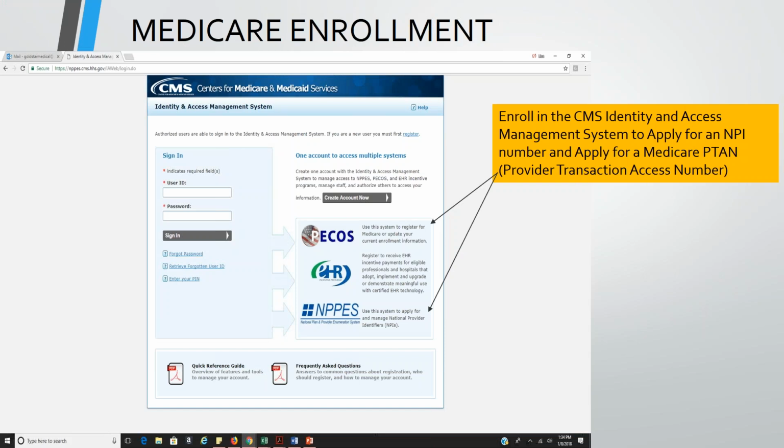For Medicare enrollment, the first thing you're going to have to do is enroll, again, as I said, when you do the NPI application, you have to enroll in the CMS I&A, the Identity and Access Management System, to apply for both an NPI number and to apply for a Medicare PTAN number. And PTAN stands for Provider Transaction Access Number. You can't do any business with Medicare without a Medicare PTAN number. You can't even check a claim status. You can't bill claims or anything without a Medicare number.